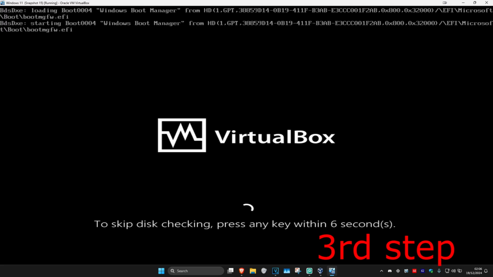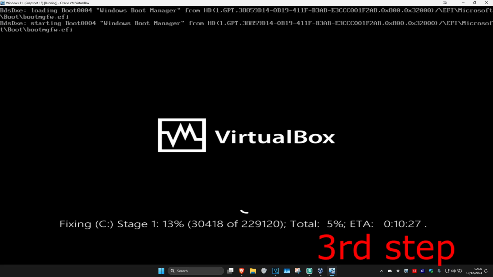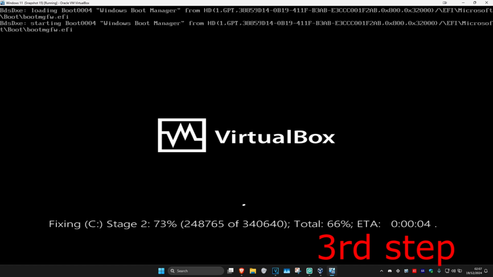And now as your computer is turning on again, it's going to be saying to skip this checking, press any key. Do not press any key. You do not want to press any key. Let all the seconds load in. It's now going to start running the scan for you. Once the scan is completed, it will then take you back to Windows. If it detects any errors, it will fix it for you. That's how you do it.